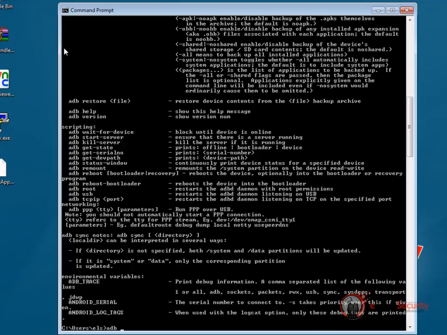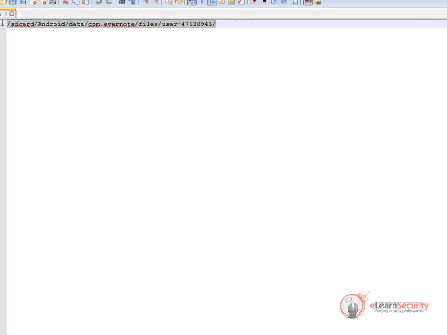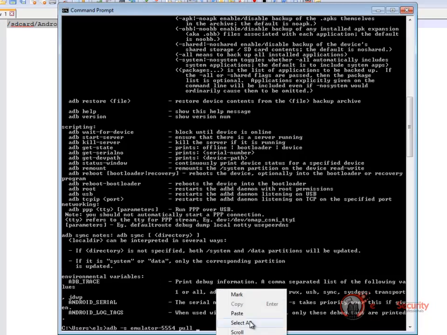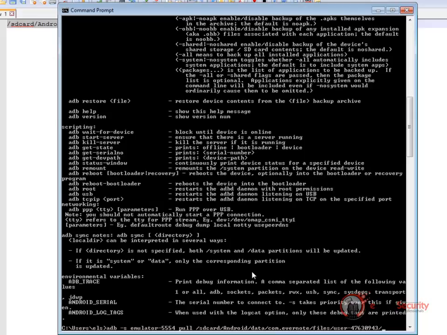In order to download the Evernote Notes folder, let's write the command adb -s emulator-5554 pull, followed by the path of the file or the folder that we want to copy from the device. In our case, it is the path that we copied in Notepad before. So let's copy and paste it in the shell.